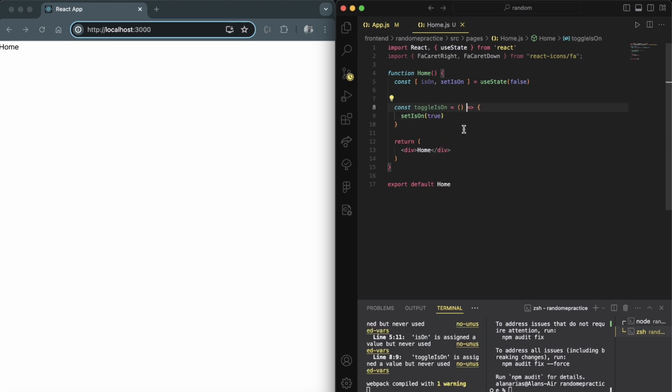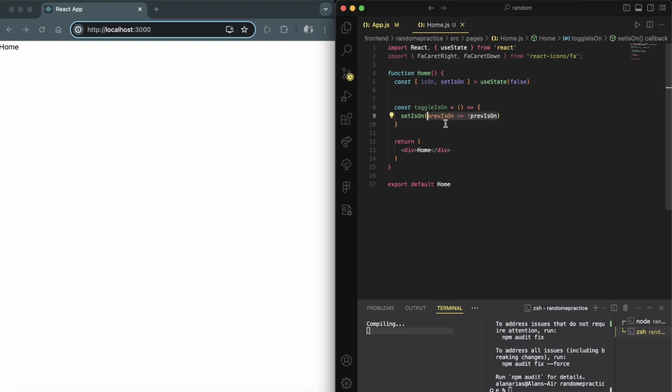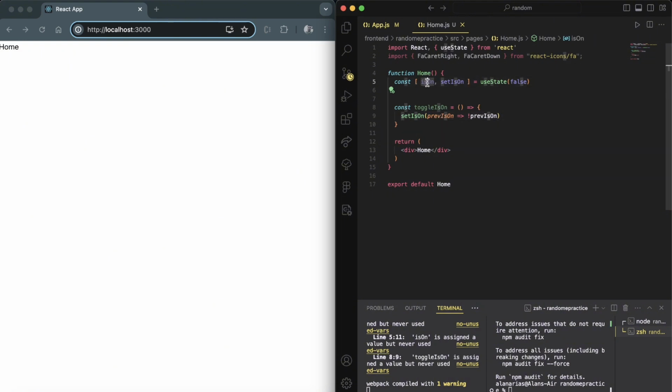But in this video, I just want to use a different type of logic just to show that there are different types of ways that we can add to the functionality of things. So we'll just go ahead and use previous state, or previous is on, which is here, and then not previous is on. Remember that the exclamation mark is the opposite. Awesome.